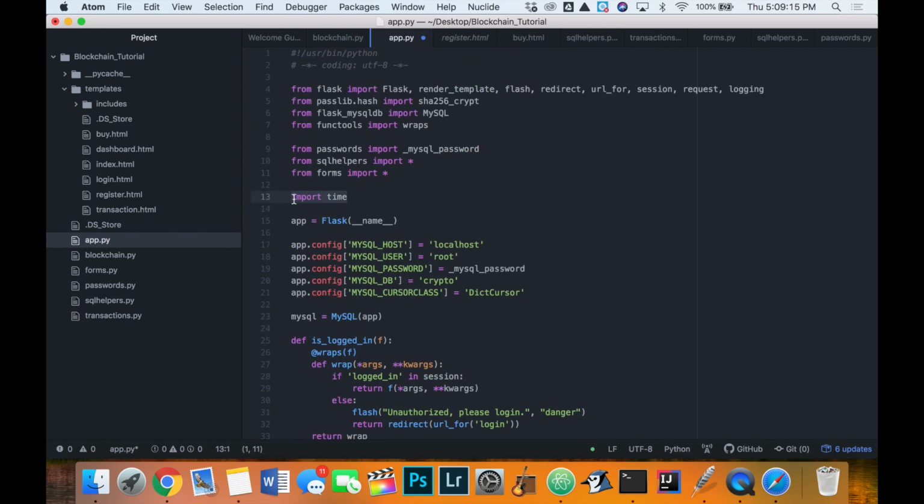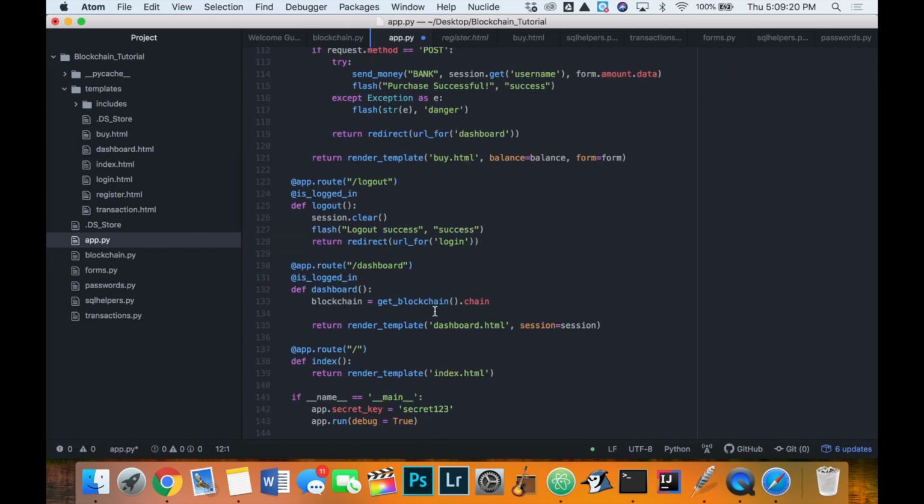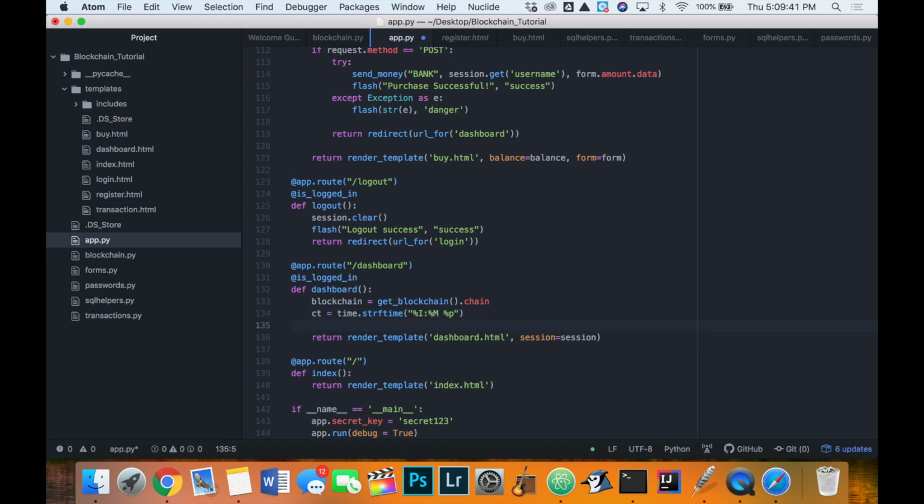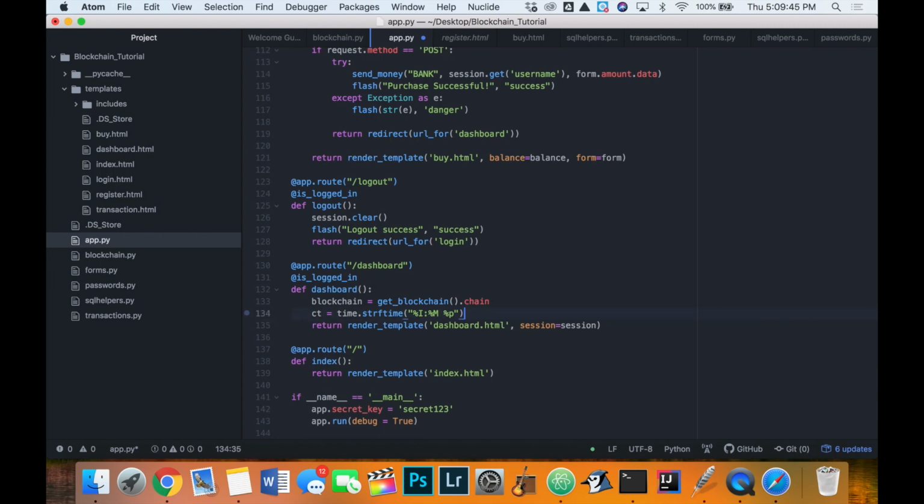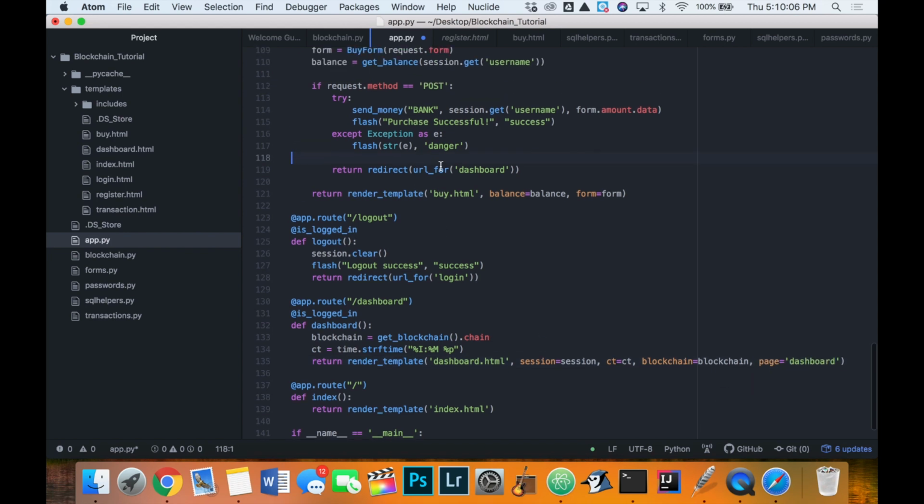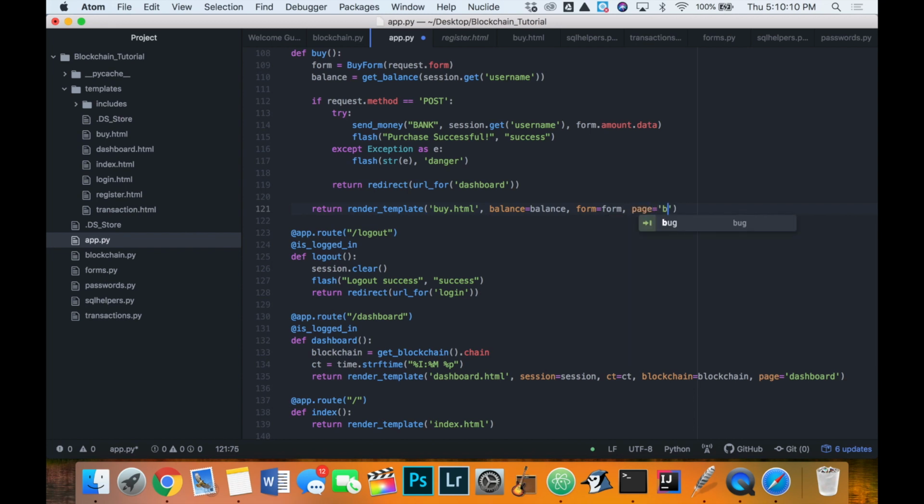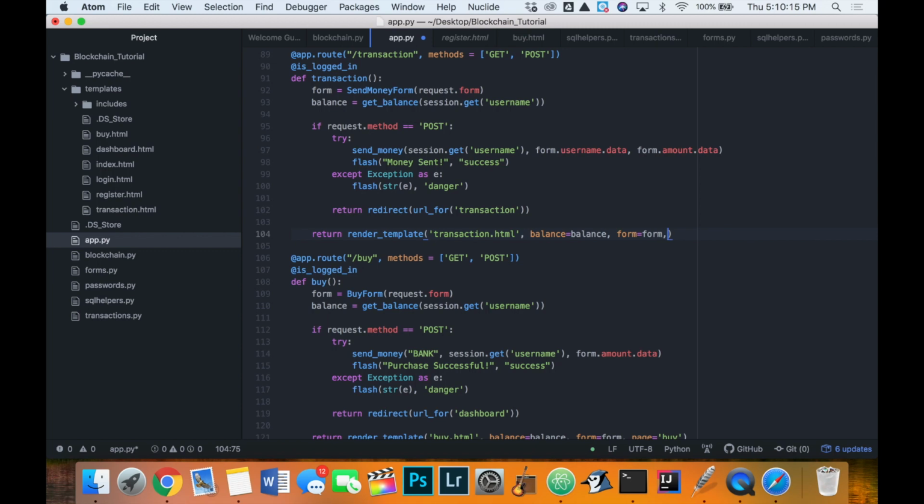And then we'll get the current time. So we'll import time. And then we'll say current time is equal to time.strftime. And then we'll print percent I, and then the month, and then AM or PM, like that. Okay, and we'll just do this so we can print our blockchain and then say last updated at whatever PM or AM. So let's add those into our arguments here. CT equals CT, blockchain equals blockchain. And let's just add page is equal to dashboard. And then on our buy, we'll say page is equal to buy. And on our transaction, we'll say page is equal to transaction.